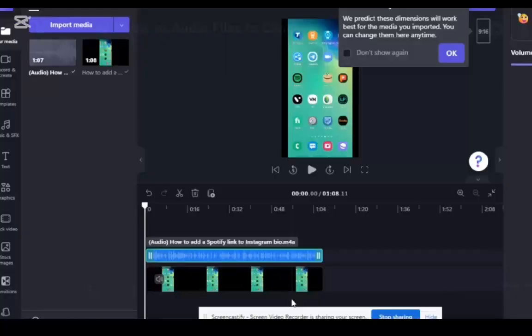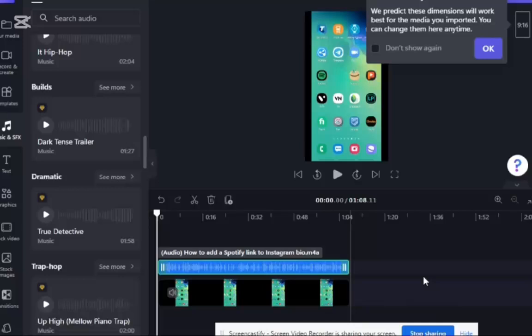So simply import audio using the import media button on the Clipchamp app itself. Once you're editing a project, you can find this section on the left hand side of the corner. So simply import any of the audio files or any of the music that you want to add to your Clipchamp.